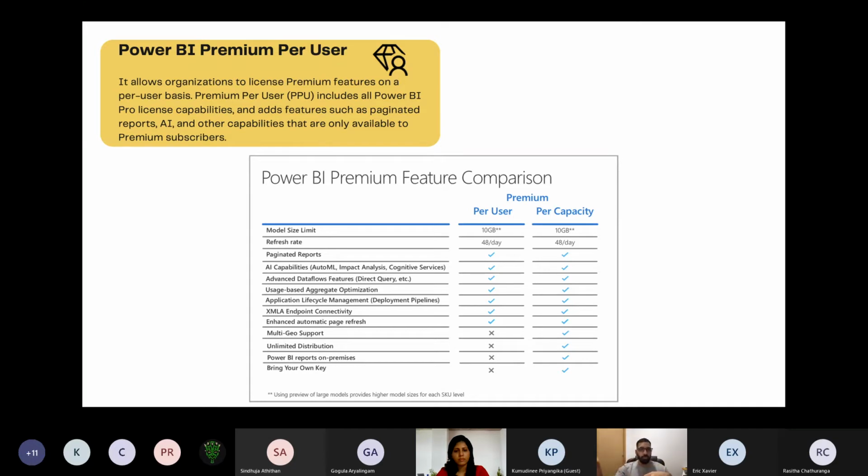So premium is going to be a lot higher in terms of cost, and small organizations can't really avail those kinds of premium capacity. They also don't have requirements for AI capabilities, 48 refreshes per day, advanced analytics features, or XMLA connectivity. They don't have those kinds of requirements. So they are quite happy with their Pro user licenses, and if they have up to 500 users, they can just go with Pro.